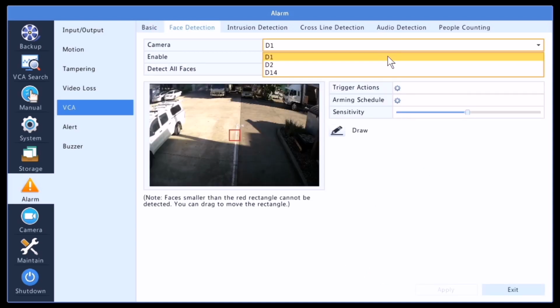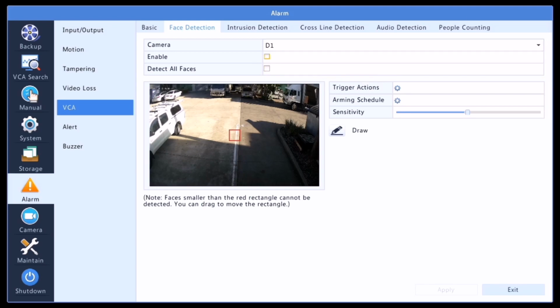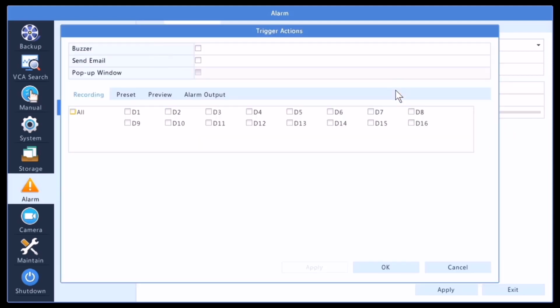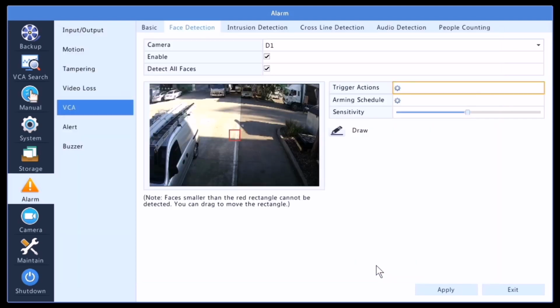Again, under the Camera section, you need to make sure that you pick the right camera that you want to set up for face detection, and then check this Enable box, and also check this Detect All Faces box. If you look at trigger actions, you'll see that it shows you a list of options on how you can get notifications whenever there's a face detection.